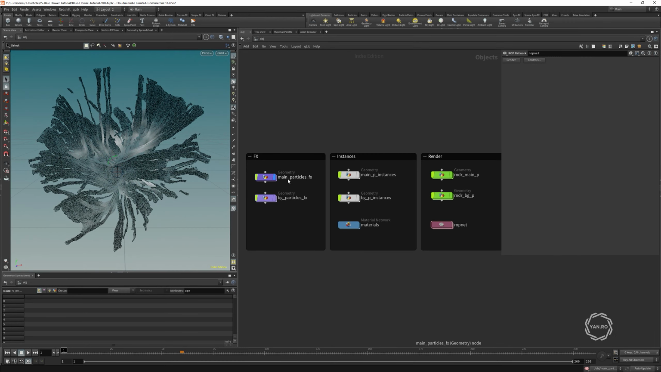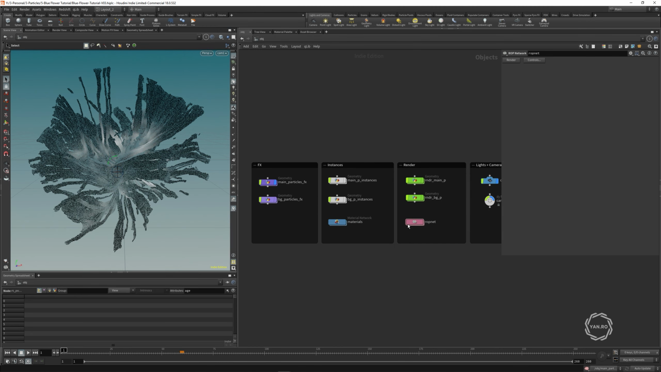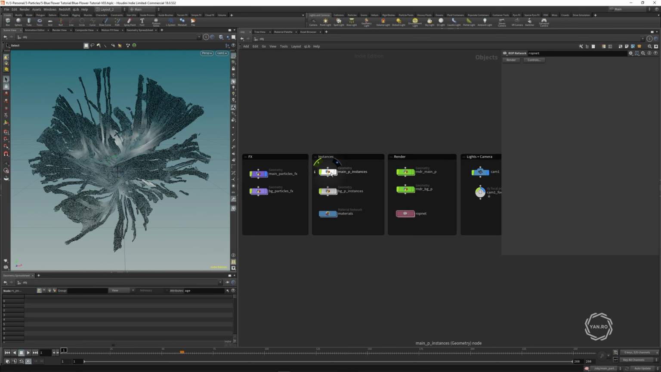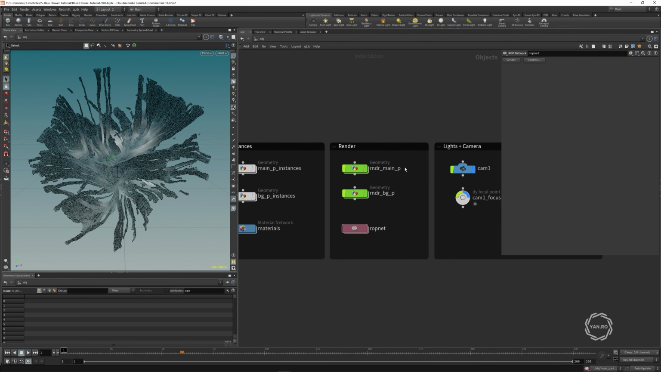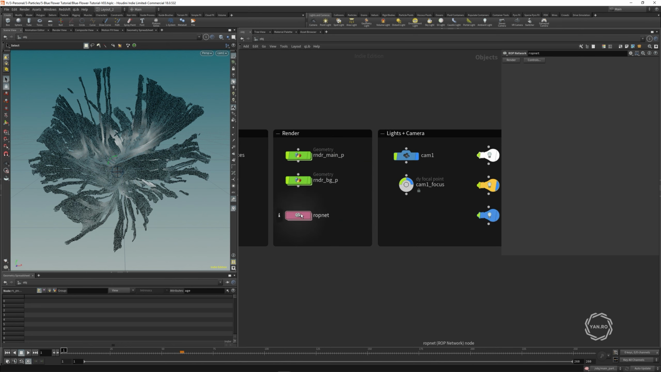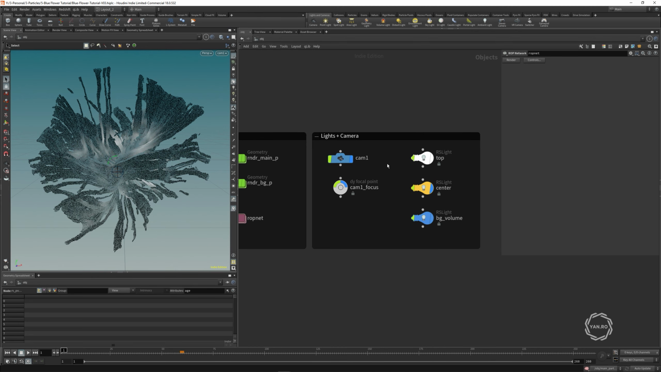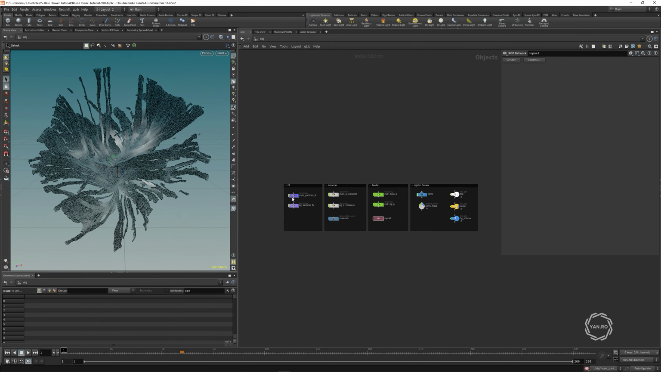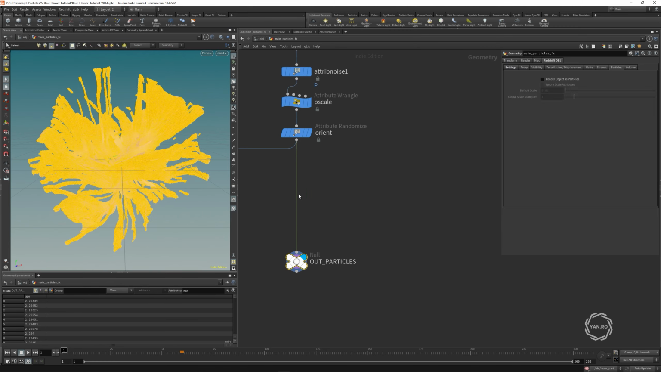On the left, there are two nodes, one with the main particle simulation and the other one with the background particle simulation. Then we have some simple geometry which we'll use to instance over the particles, the material network, and two nodes that will actually go into rendering, and the Redshift settings, PopNet. We have the camera and the camera focus rig and three lights. So let's go inside each node.